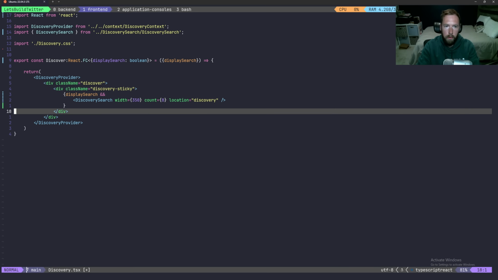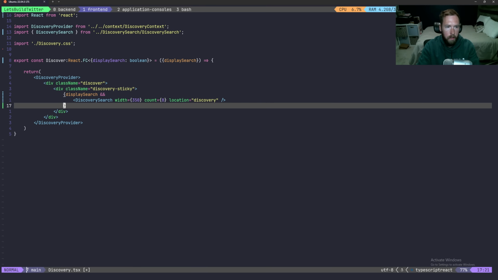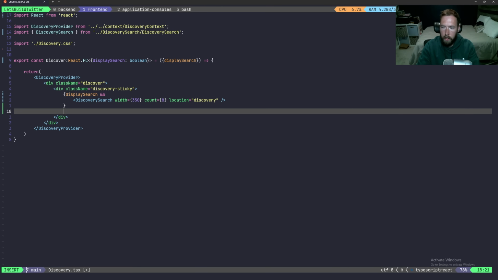And then after this, we want to come below our sticky here, or not below our sticky, below our display search. We're going to have a div with the className equal to discovery, oops, maybe discovery-page-divide, like so. I'm just going to have a page divider div here. Go ahead and save that.